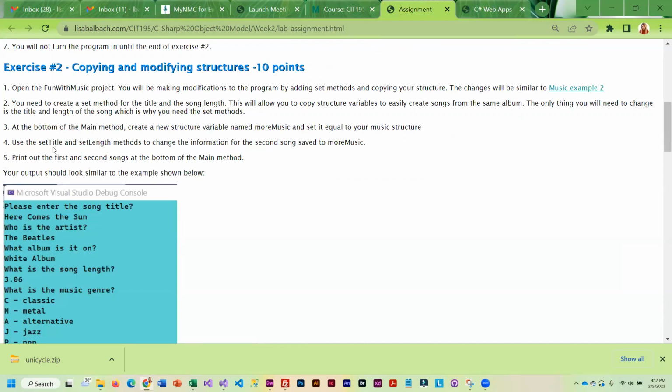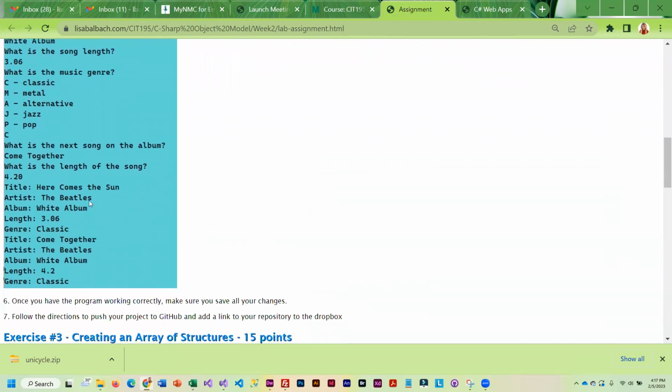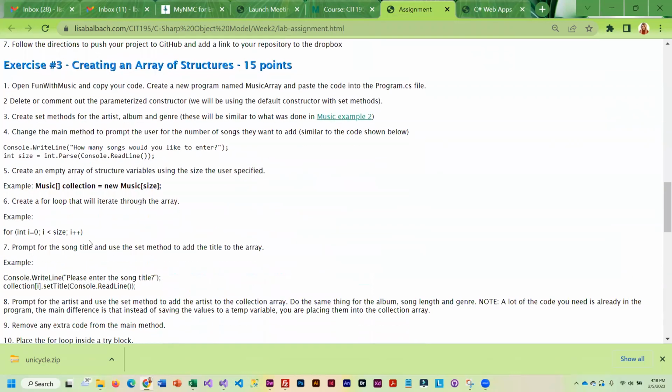Okay. And then you're going to print out your first and the second song at the bottom of the main method. So here is kind of my sample run and what mine looked like. And then once you have it running correctly, make sure you've saved all your changes and you can push that to GitHub.